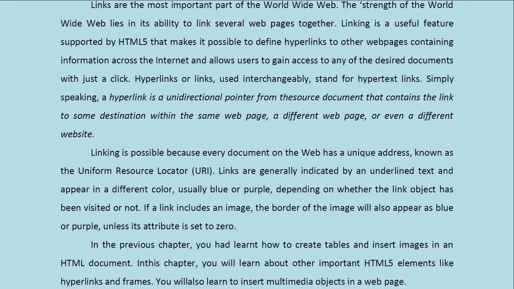It will be underlined text and appear in a different color also, usually blue or purple, depending on whether the link has been visited or not. If it is visited, the color will change. If the link is not visited, then the default color will be displayed. In an image also you can check whether there is a link or not. The border of the image will also appear blue or purple unless its border attribute is set to 0.